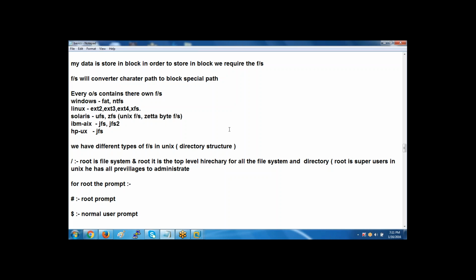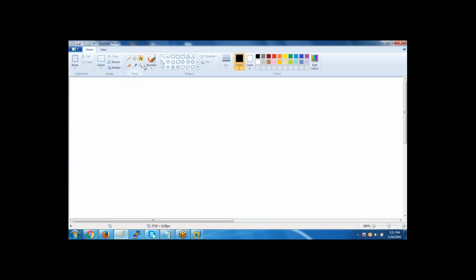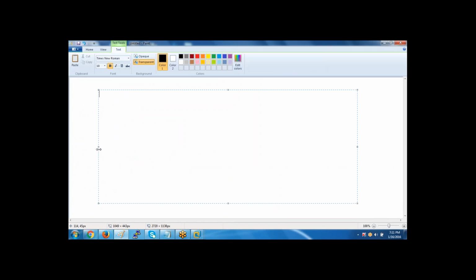So we are going to discuss these directories and the directory structure. Whenever I say directory structure, what does this mean exactly? What is meant by directory structure? It's like a path. Okay, see, very simple. This is nothing but root.